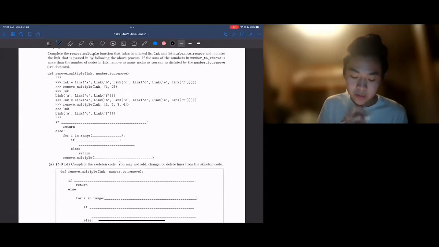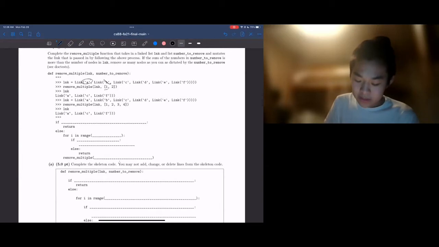When we call remove multiple, it keeps the first link, but then it removes the next one because the first element is 1, which means we remove B here, and then we keep the next one, but then we remove 2 because that's the next one in our list. So we remove D and E, and finally we're left with this F. And as you can see, now link is A, C, then F.